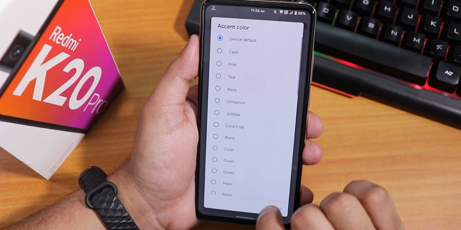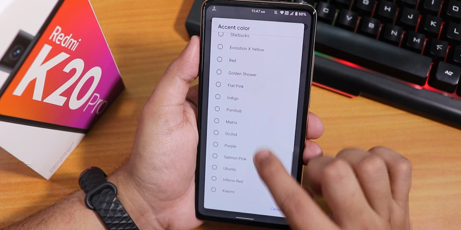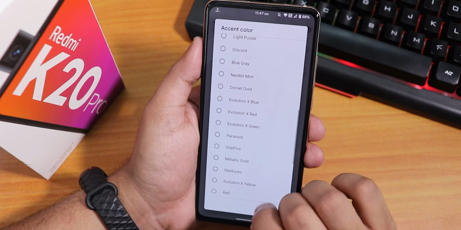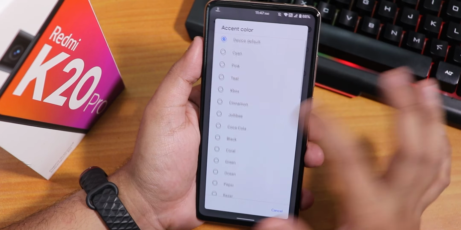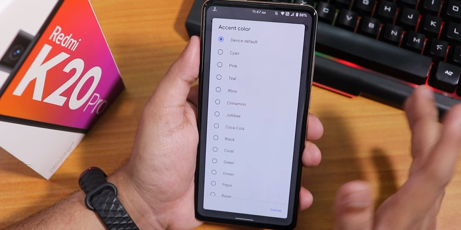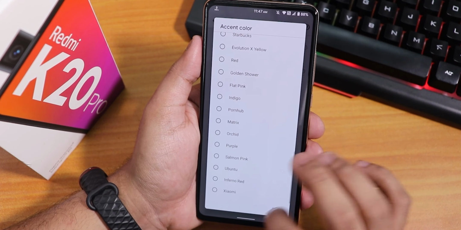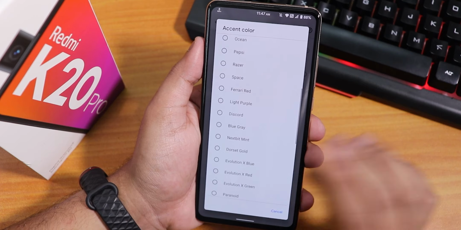And then there is the accent color options. So yeah, a lot of accent colors, as you can see, again a plethora of accent colors. And this is where you can read the names and change to any kind of option over here. But in styles and wallpapers, you can actually see the colors. Here you just see the names and choose the color that you like.